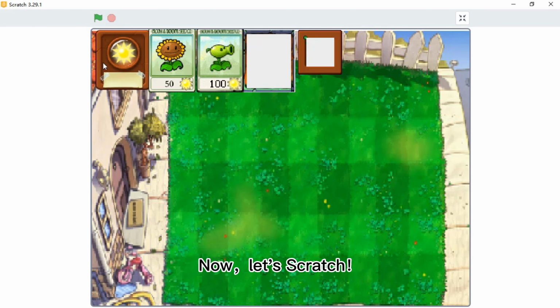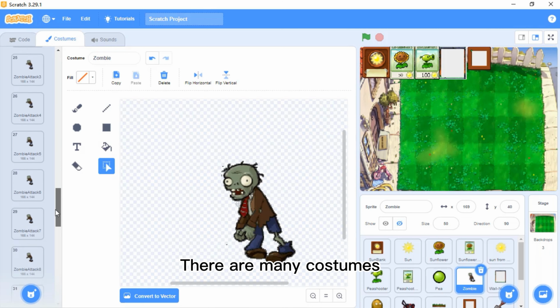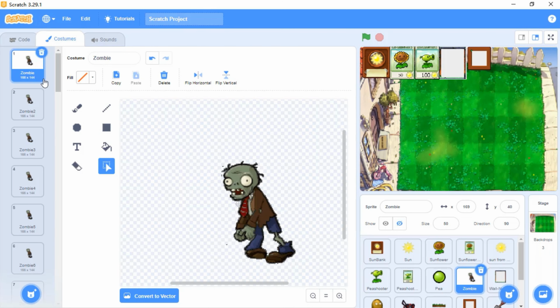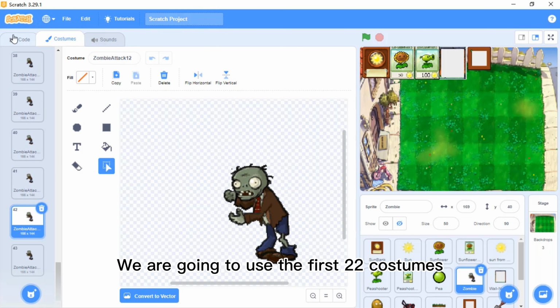Now, let's scratch. First, about the program of the zombies. Take a look at the zombies now. We need to add some dynamic effects. Go to the Costume tab. There are many costumes. From number 1 to number 22, they are walking. From number 23 to the last one, they are eating. We are going to use the first 22 costumes.